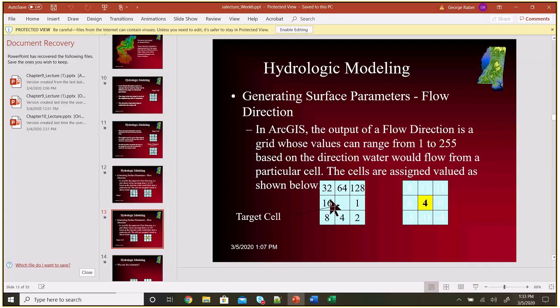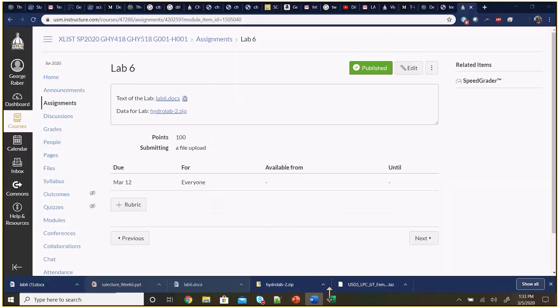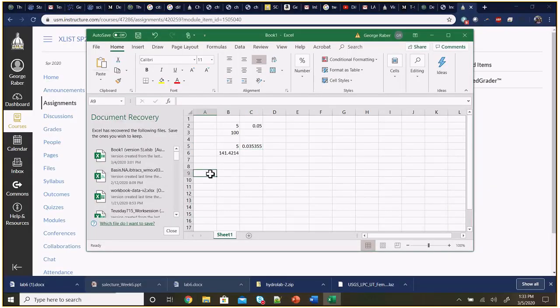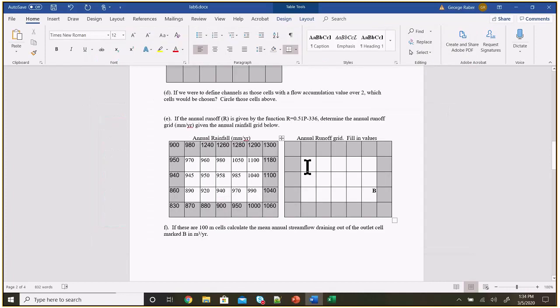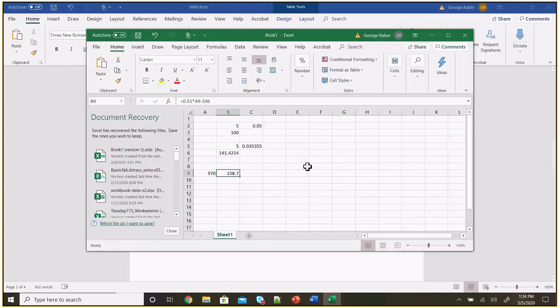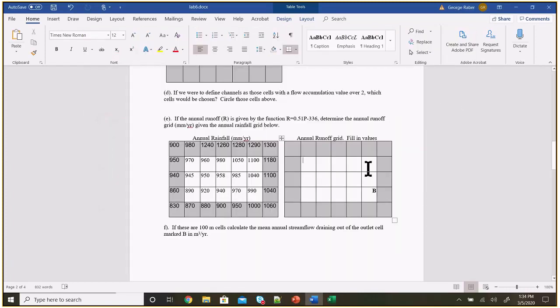Okay, so the way I would do that is I'd kind of come back to Excel here. 970 and say equals 0.51 times 970 minus, what was the 336. I have a value of 158.7. I put that value right there, 158.7.